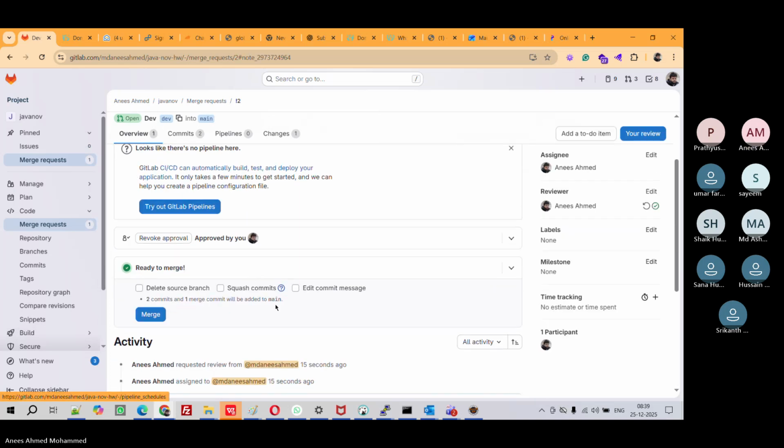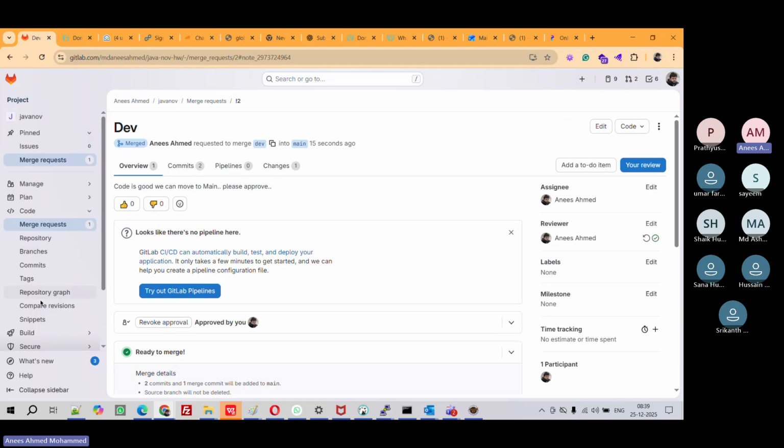I should not delete it because it has the changes. Okay, I will just merge it. So now we have all the changes in Dev and main. If you go to the main branch, you can see both the changes.